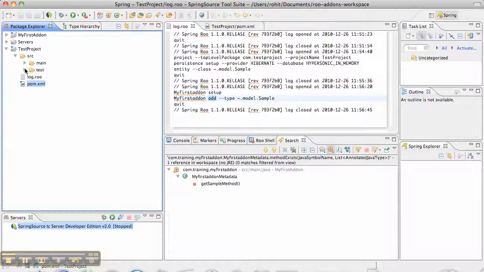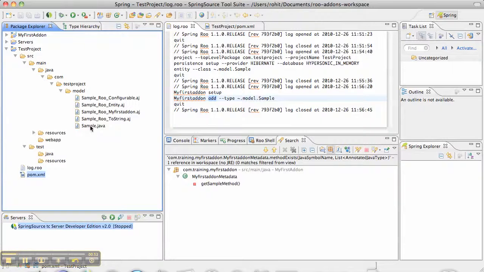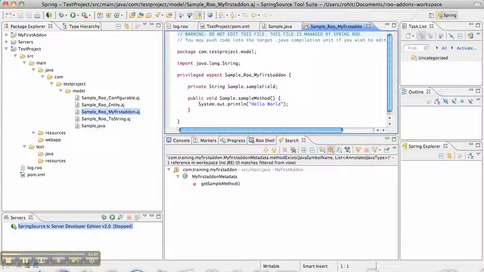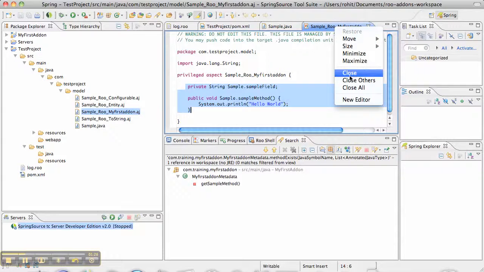The second command, which is called add, takes an argument named type, which is a class, and it goes over there and basically injects a method and a field. It achieves that by doing this. First of all, it injects a Roo myfirstaddon in a sample, which has an AspectJ file over here, in which it says that I want to inject a sample field and sample method. This code gets injected at compile time into sample.java. So that's what we achieved by writing our first Roo addon.